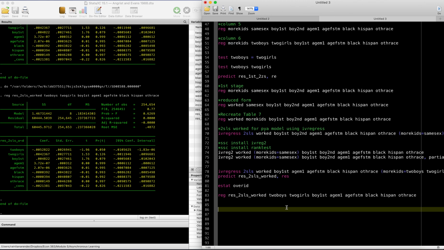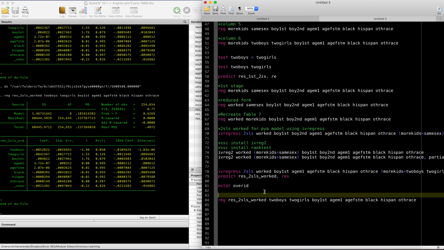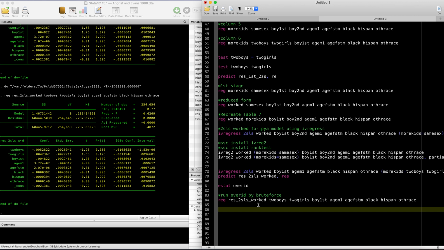So after we run this over-identification test by brute force, let's go ahead and run a different test for endogeneity. Let's run the Hausman test of endogeneity in the 2 instrument case. So we're still going to focus on when there's 2 boy, 2 girl instruments.